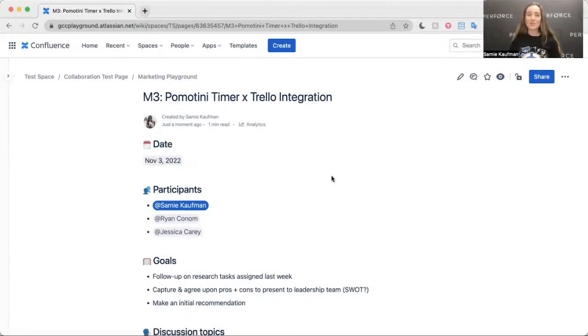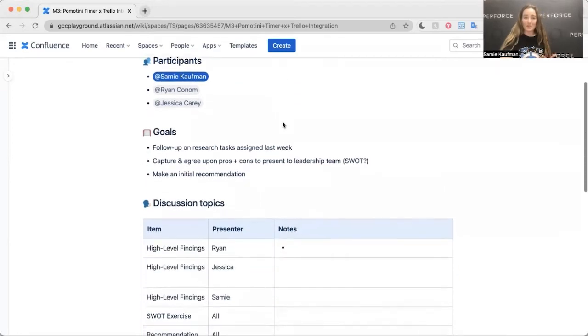Here, I've got a page pulled up in my Confluence workspace. My teammates and I are evaluating a new opportunity for our app, which is a Pomodoro timer to integrate with Trello. If you're not familiar, the Pomodoro technique is where you focus on a task by going heads down on your work for 25 minutes, then taking a 5-minute break and repeating that cycle. So I've set up this page with some initial thought starters.